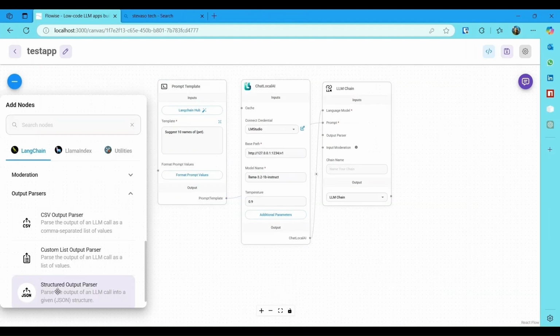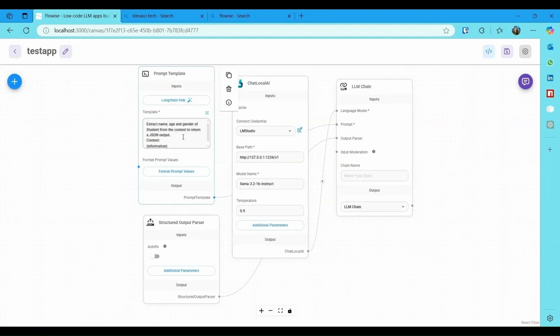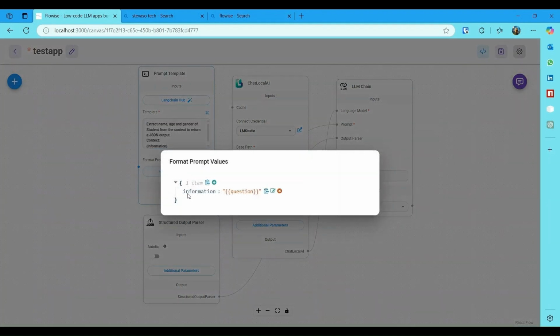Let's change it a bit here and let me add JSON structured output parser here just to test out if the things are working properly. And you can find a lot of such videos on Flowise website as well. Connecting it and changing the prompt as well. Here we have few changes in the prompt template. I have added extract name, age, and gender of the student from the context to return a JSON output, and I've given the context in curly brackets information, and in format prompt values I have appropriate key value here.